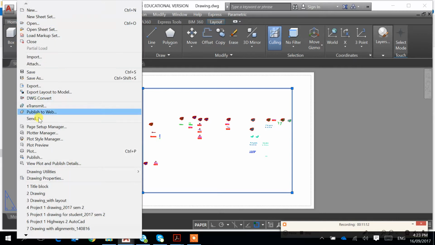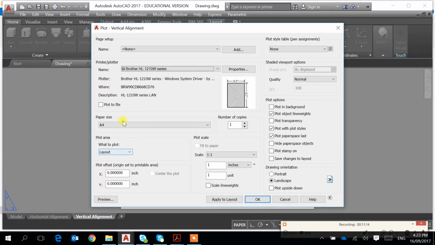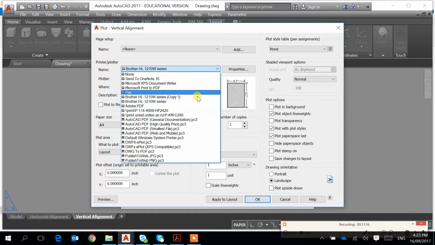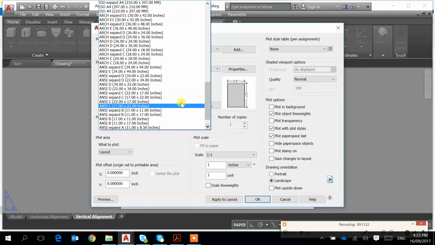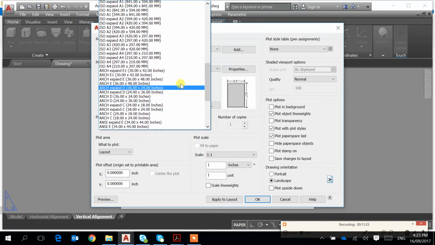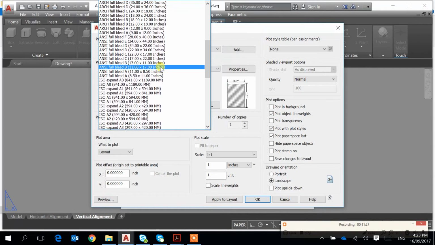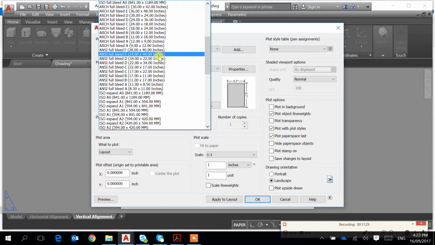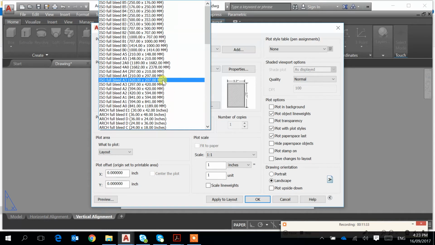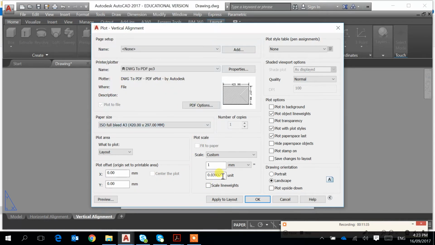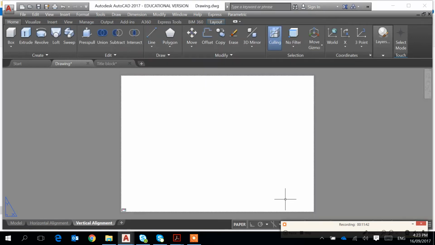I go to the plot, change the printer plotter to DWG to PDF.pc3. The paper size to ISO full bleed A3, 420 by 297, and the scale I change to 1:1. Apply to layout. Insert. Okay.